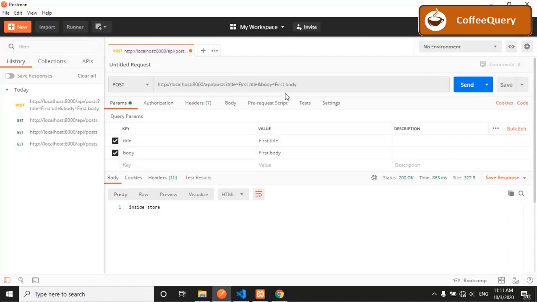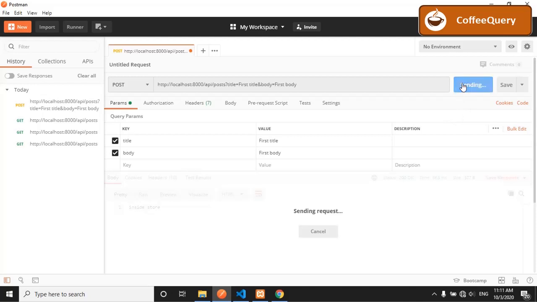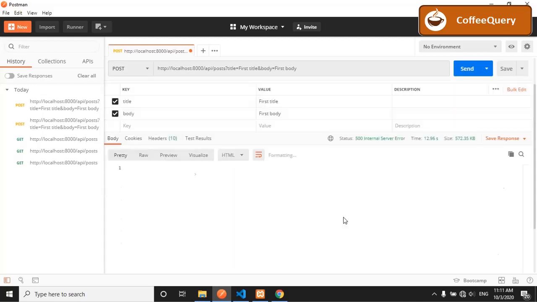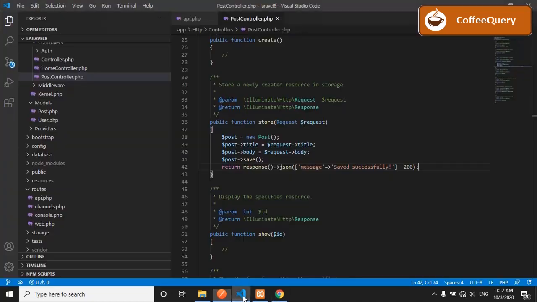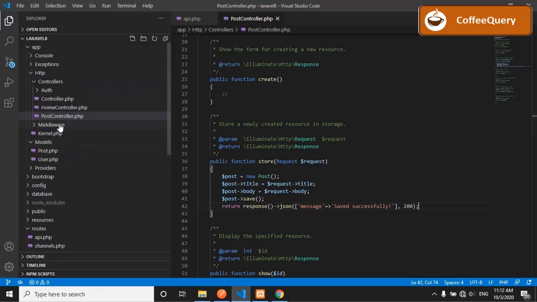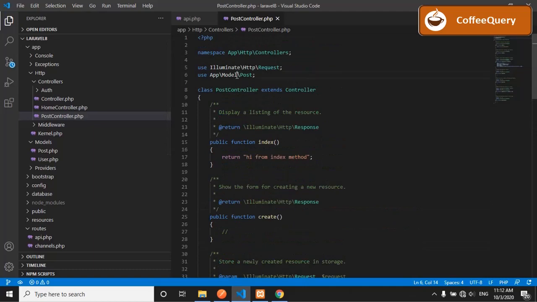Yeah, let me test it. Oh, class App Model Post not found. Oh, sorry. This says models. I have written here model.